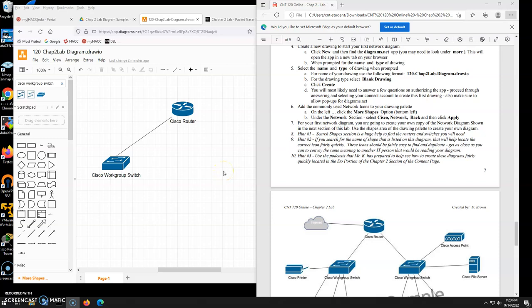All right, CNT120, Chapter 2, Lab. The last podcast, we did a little mini crash course on getting diagrams.net up and running. So before we dig into doing the diagram, a couple of reminders.